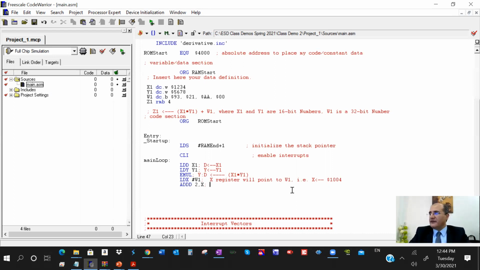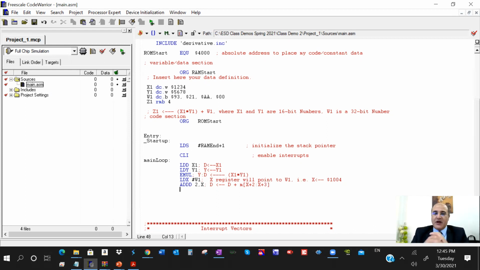Here, what we did, we're storing in D the result of adding D, which had the lower 16-bit of the multiplication, plus the memory location pointed to by register X plus 2 as the higher byte, and register X plus 3 as the lower byte. Right. Now this is done.